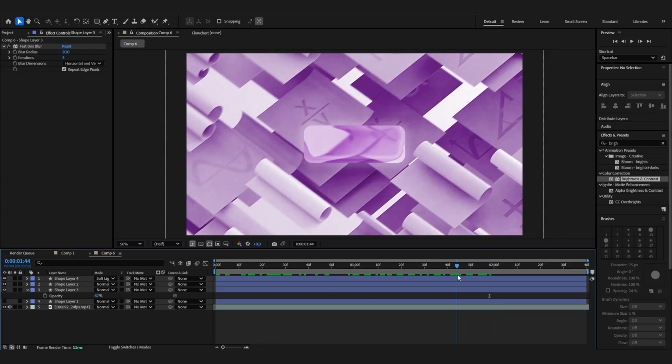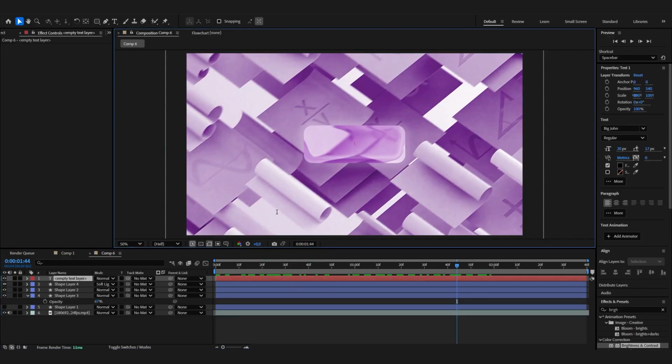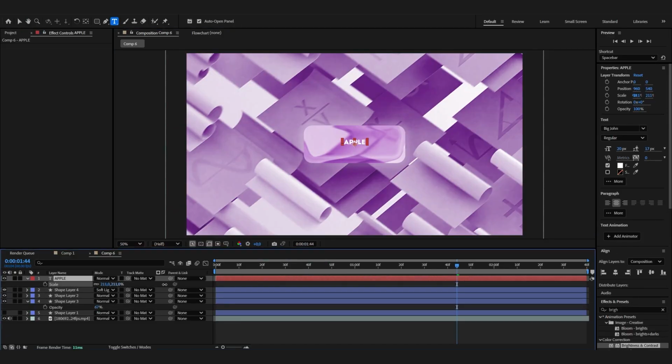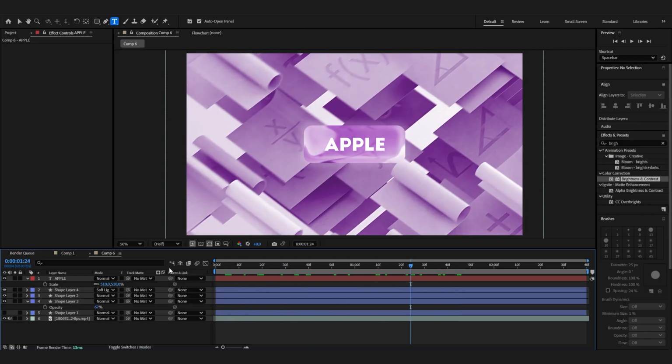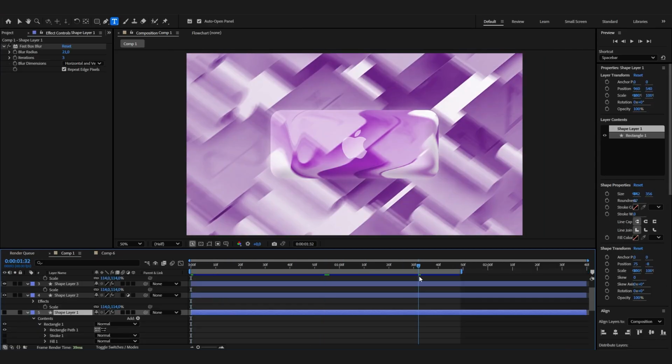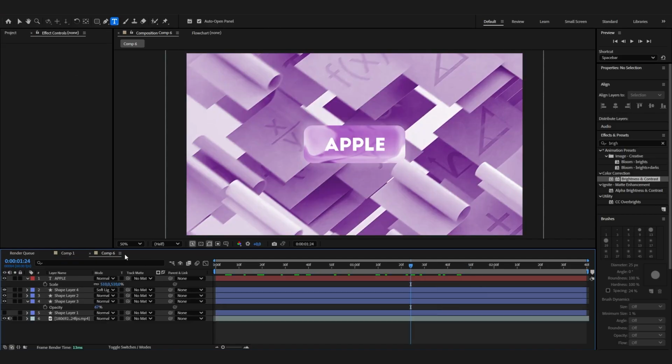But yeah, that's it. Of course, we could add the text now. Let's do this, for example, maybe let's put Apple in here. I think white looks good on the background and align it in the center, just like that. And yeah, that's it for this example. Similar to the one I showed you. I hope it was exactly the same or somehow the same.